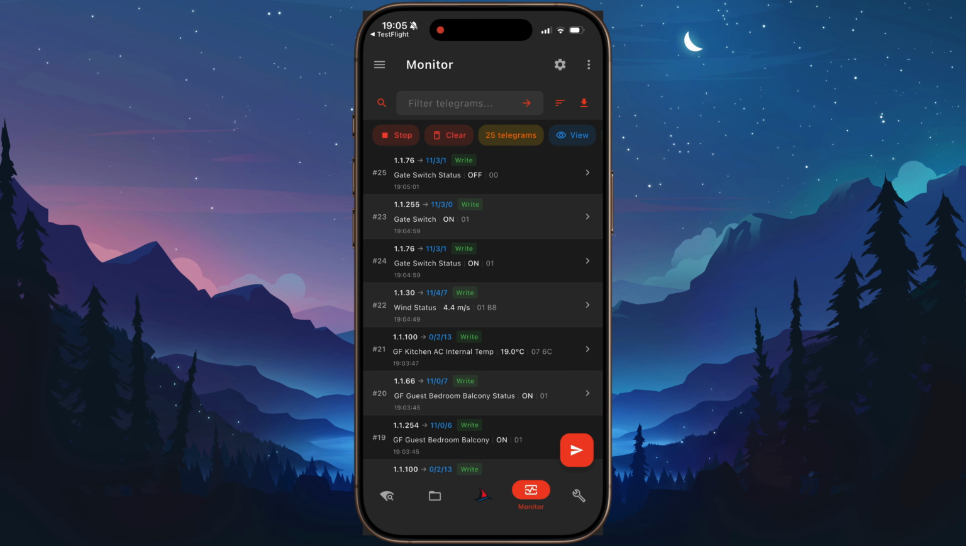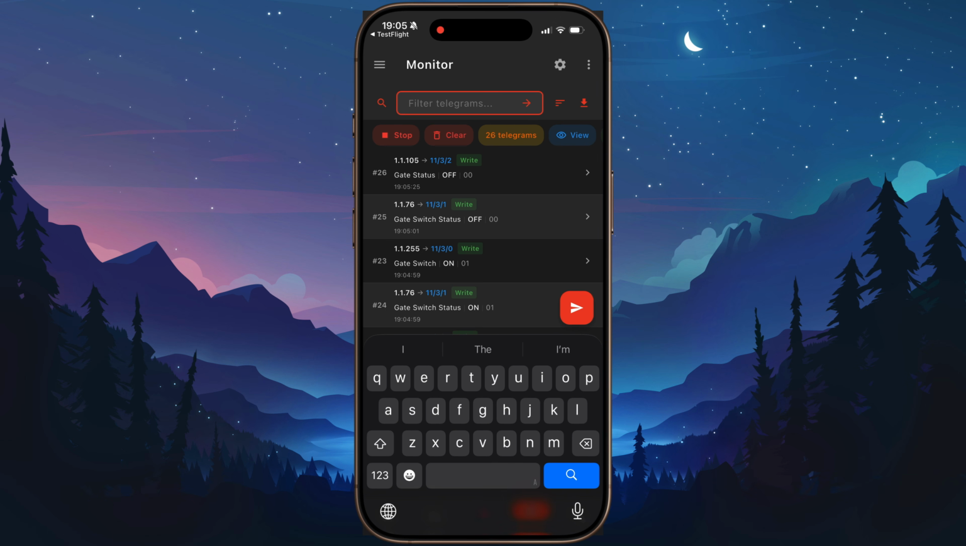Back on the monitor. It's really powerful to have this live feed right on your phone. You can watch exactly which group addresses are being triggered when you press a button or a sensor trips. Of course, in a busy project, the bus traffic can be overwhelming. That's where the filter comes in. You can narrow down the traffic to only the group addresses you care about.